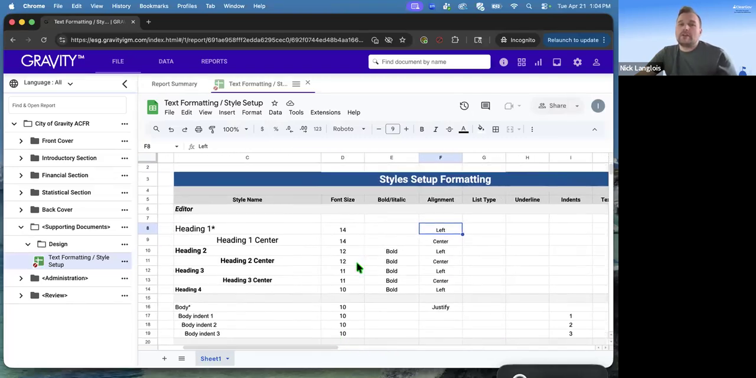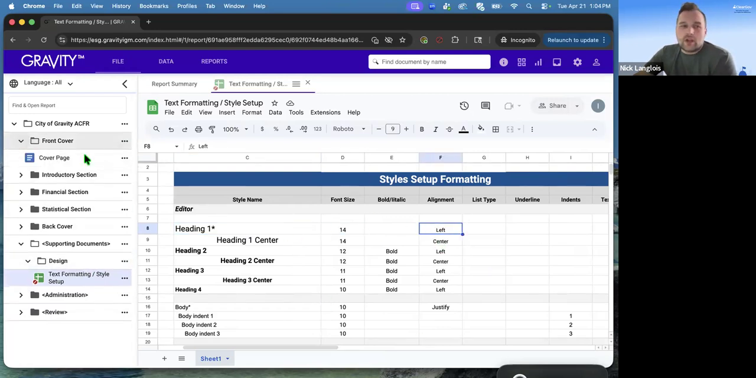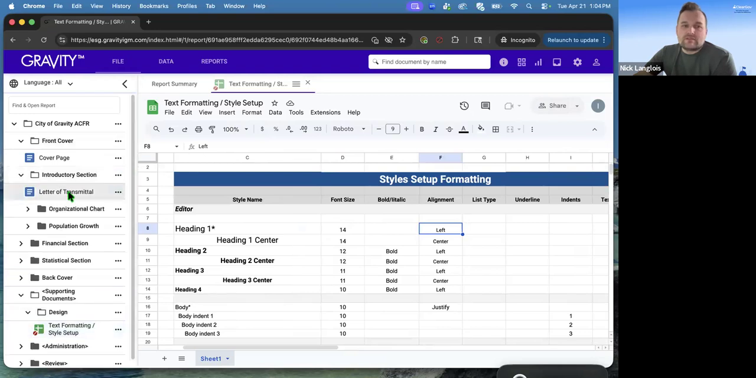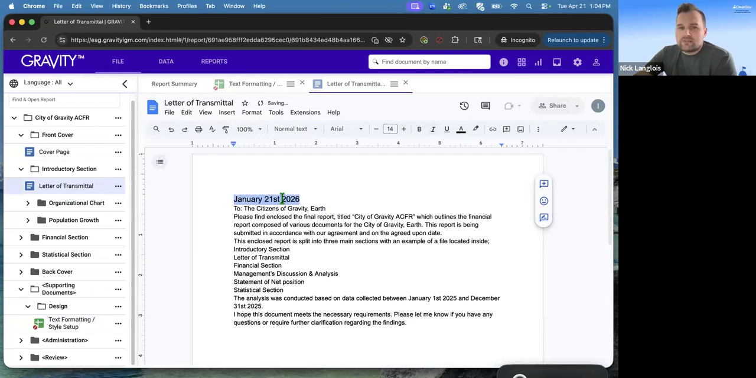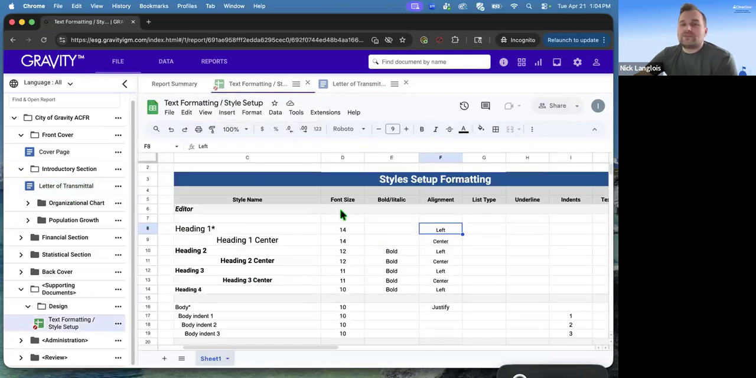For anybody that's new to Gravity, you're probably wondering why do I need to take a look at this? Why can't I just go inside of a document and start changing things? If I highlight this, it looks like I can change it to 14, I can put it to the left, and it works. So what's the importance of this?